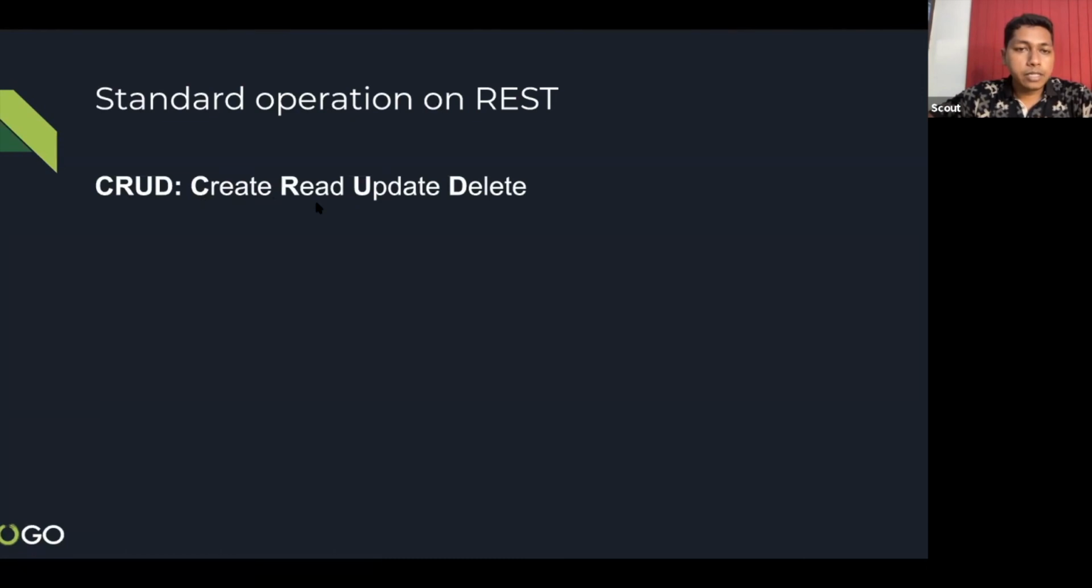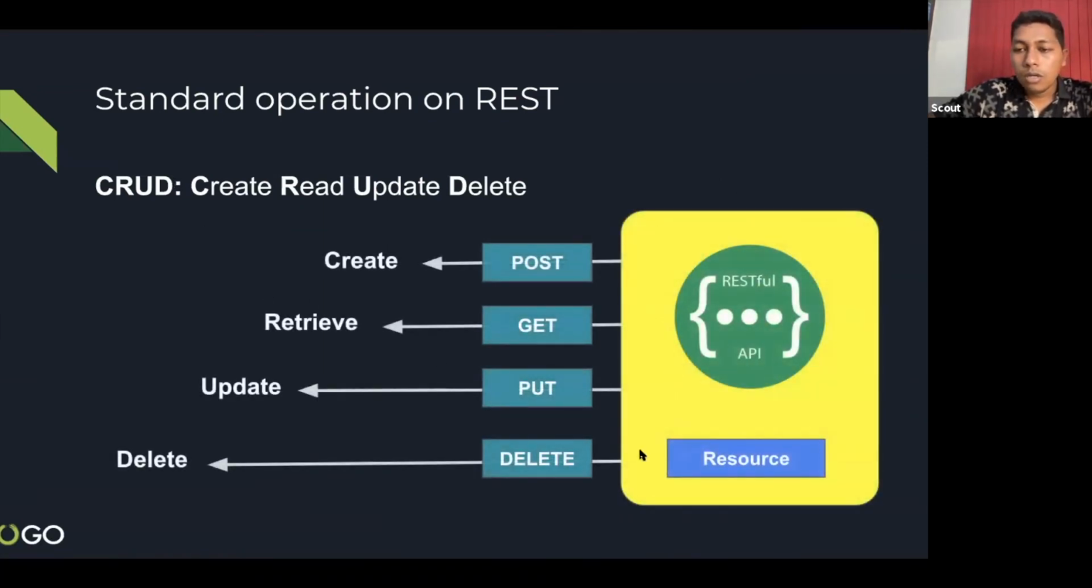So I am taking CRUD from here and I'm saying this is the CRUD. To create one account I have to make an HTTP POST request. To retrieve one account I have to make an HTTP GET request. To update an account I have to make an HTTP PUT request, and to delete one account I have to make an HTTP DELETE request. So there would be some other details also.